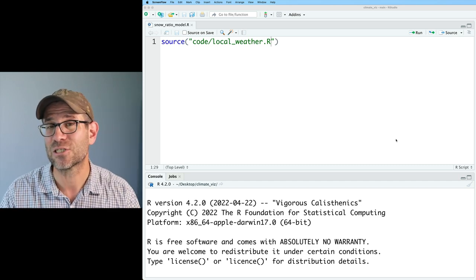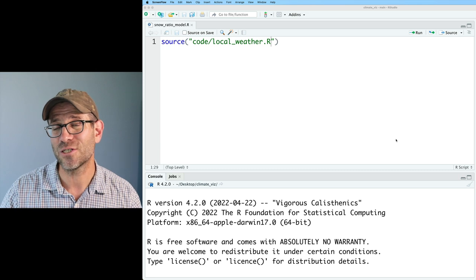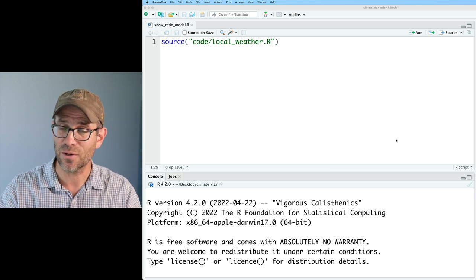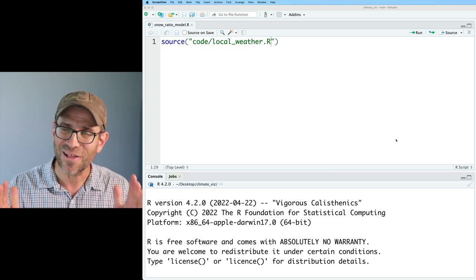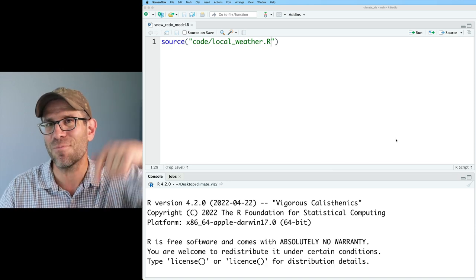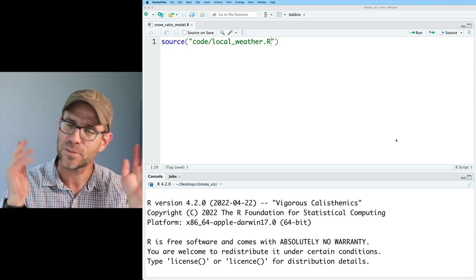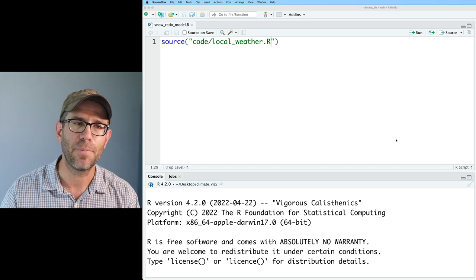If you want to get that script so that you can plug in your longitude and latitude for where you live and you can kind of work along with me, I strongly encourage you to do that. So go down below in the description. There's a link to a blog post that gets you everything you need to get up and running.